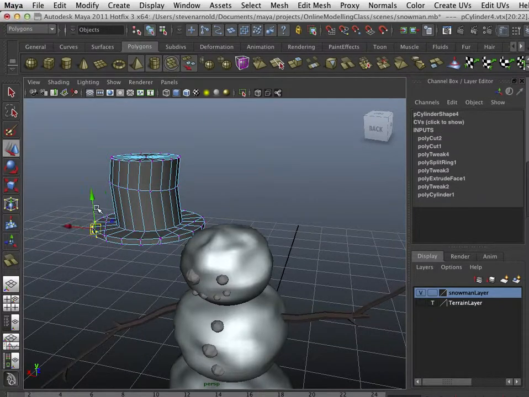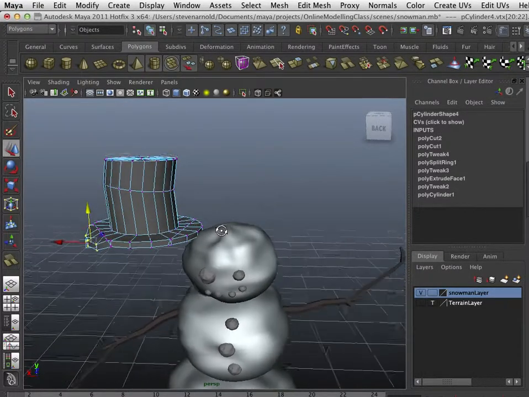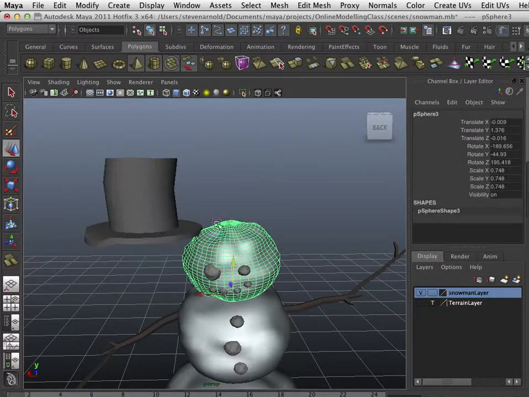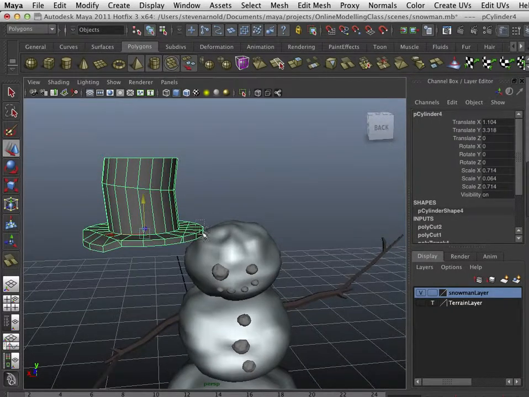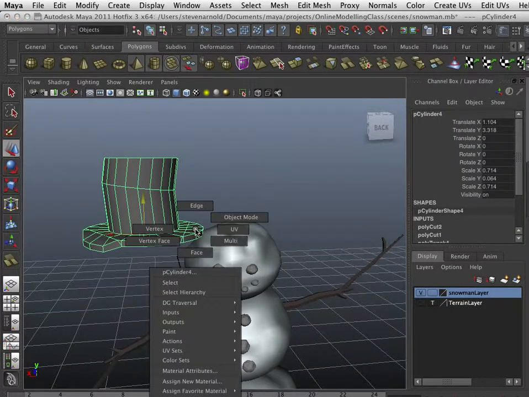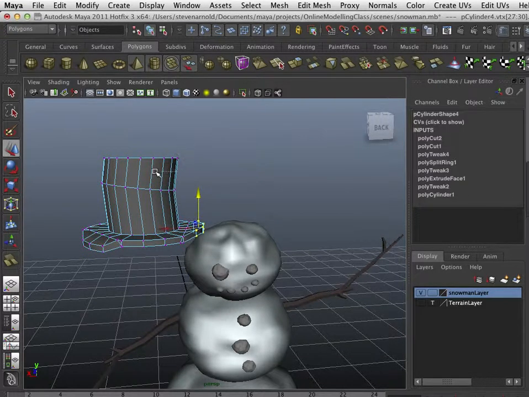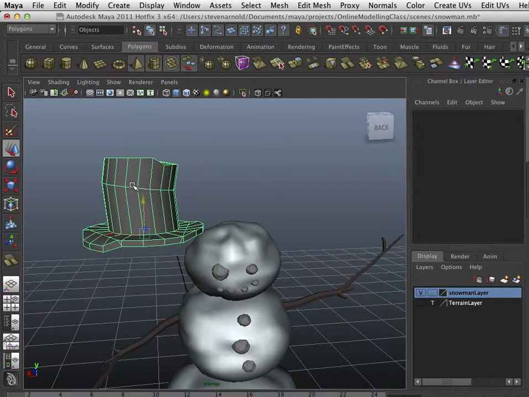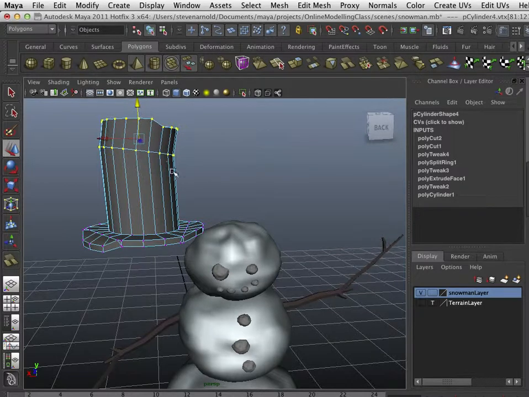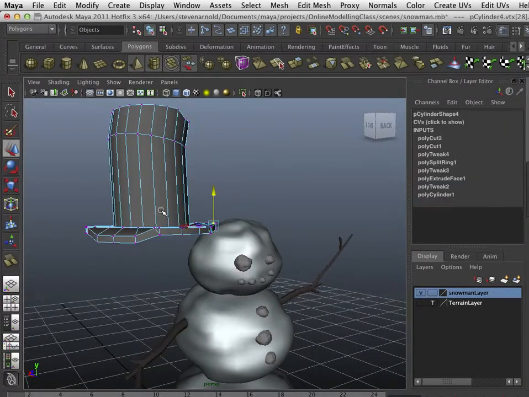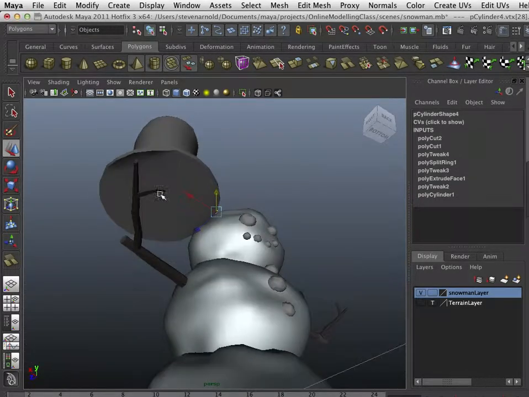Let's grab the vertices. Alright, right click, control vertices. And exaggeration is always fun too. We can make this a lot taller than it needs to be. It's going to be on his head. I'm not going to worry about hollowing it out.